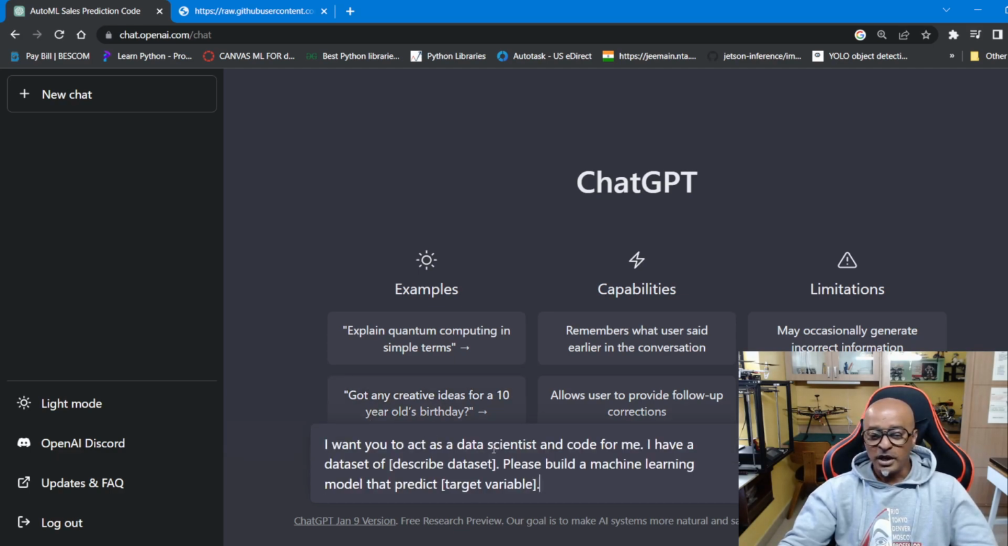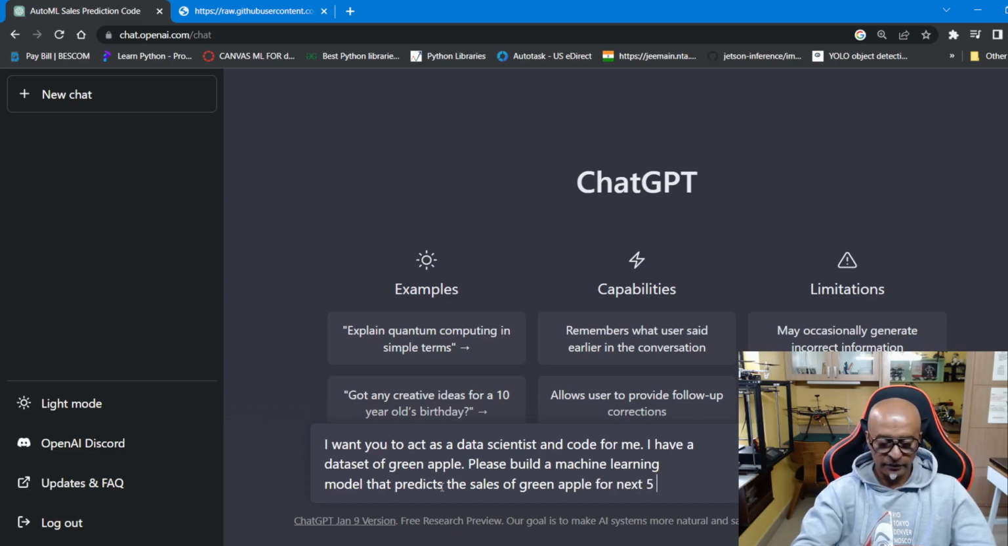I want you to act as a data scientist and code for me. I have a data set of, let's say, a green apple data set. Please build a machine learning model that predicts the target variable, let's say, the sales of green apple for the next 5 years. Let's see what happens.